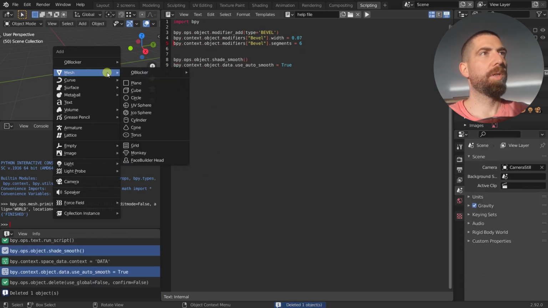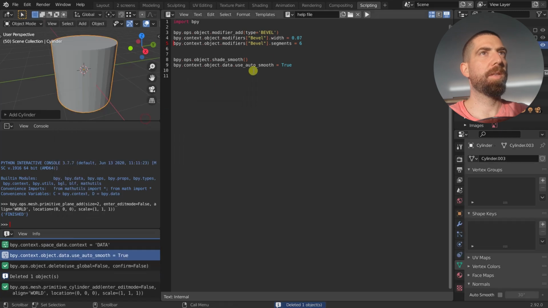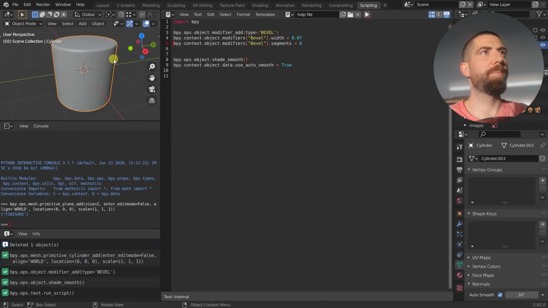Now if we do all these things again and run this code, it's going to bevel it and check the auto smooth. So okay, now I'm going to teach you how to put this inside an add-on that's going to create a pie menu that you can enable to choose either one of these actions or multiple actions in our case.